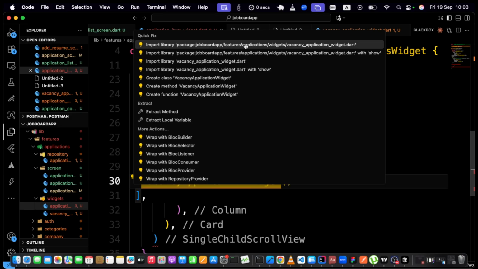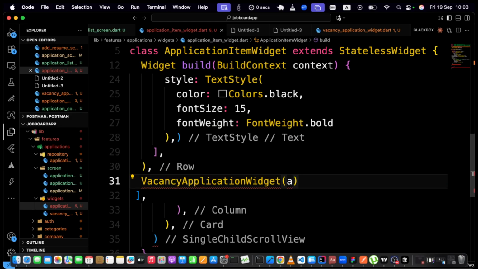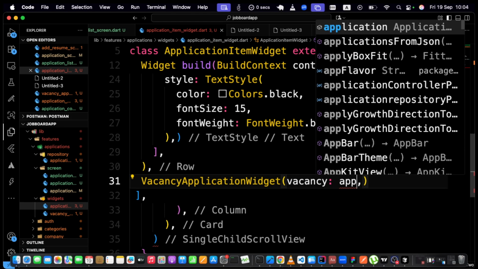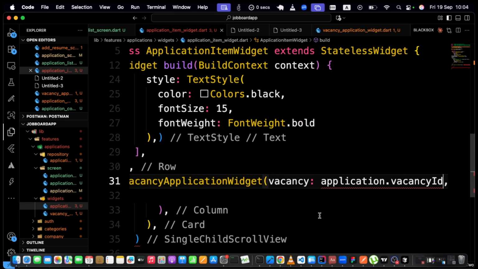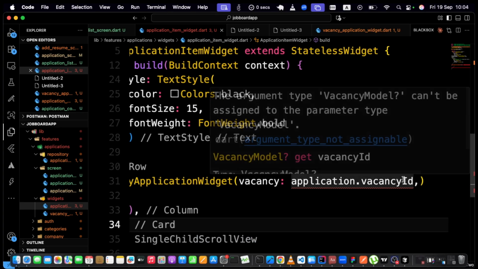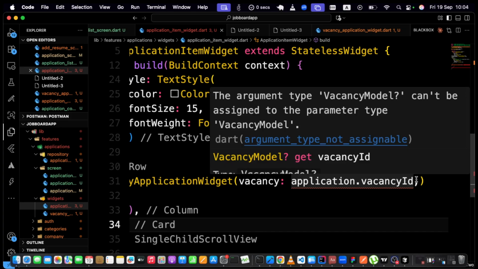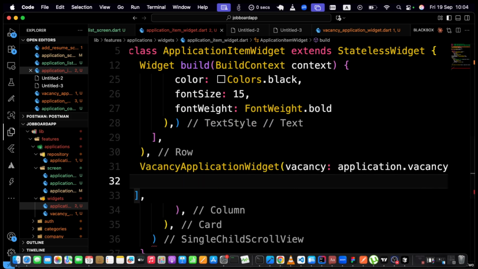import the vacancy application widget right there, right? So takes the vacancy, and then we're simply going to pass in application dot vacancy. So it's going to be nullable. So let's just make sure it's nullable like that. Okay.